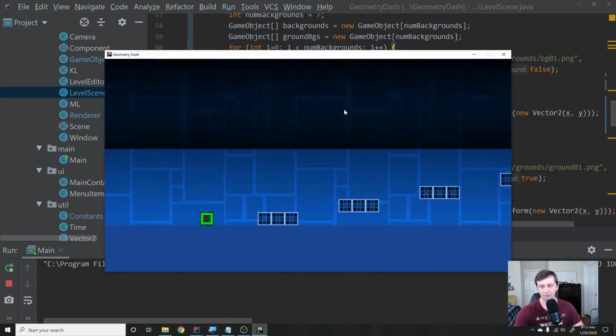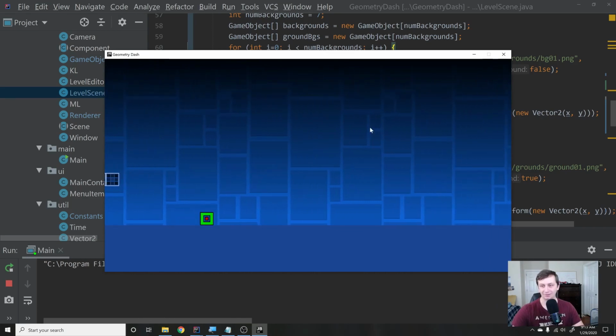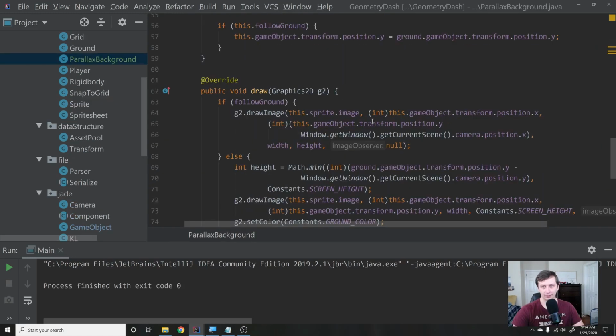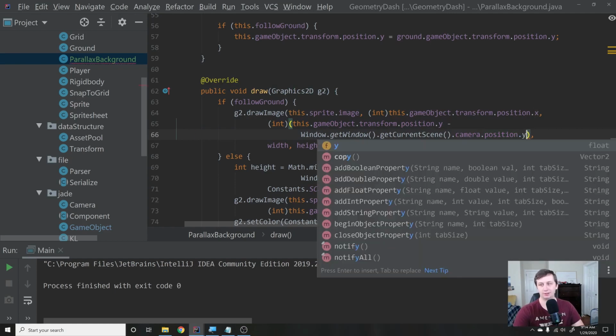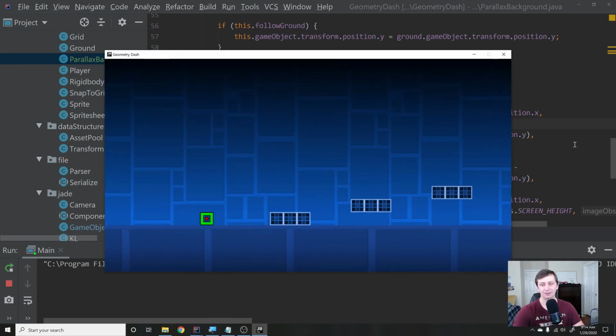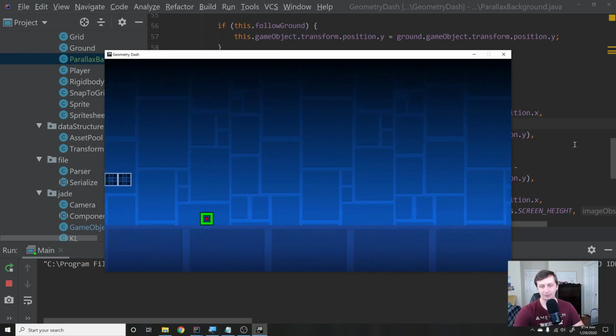So if I start playing, you can see that the ground just starts going up. The background is working fine, but not the ground. So let's see what's wrong with that. And I can immediately see in the draw method, when we're doing the Y, for some reason I did camera.position.x. That should be camera.position.y. That's probably why we have that really weird bug. Let's try this again. There we go. And as you can see, the ground and the background move right.